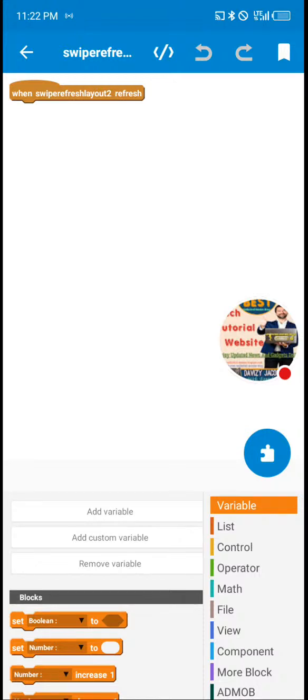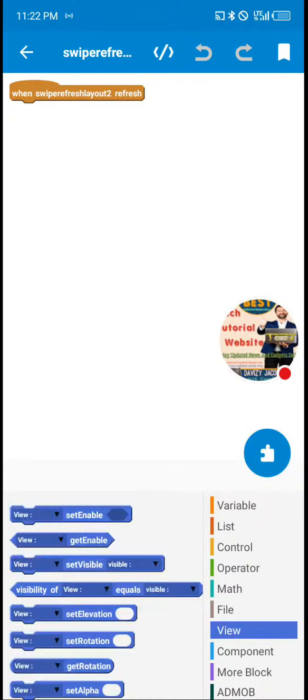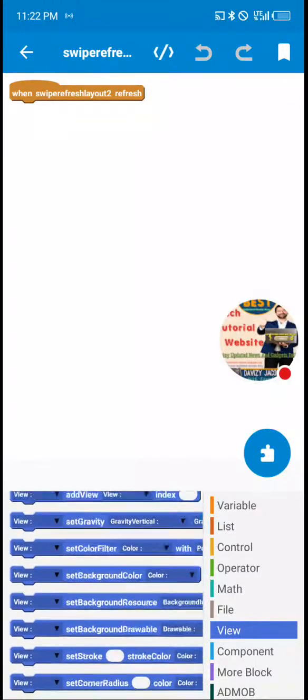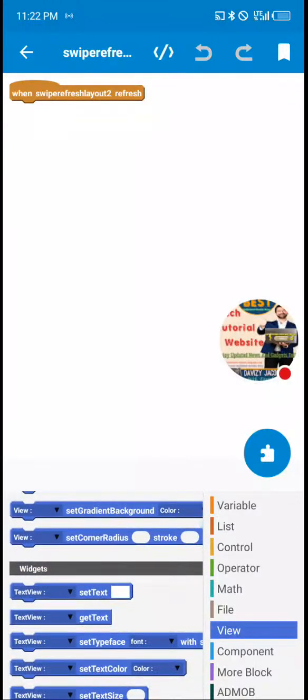How will it work? If this thing is being scrolled, if this thing is being stripped down, what will be the function of this thing? I can scroll and check. Okay, I will first of all put something.